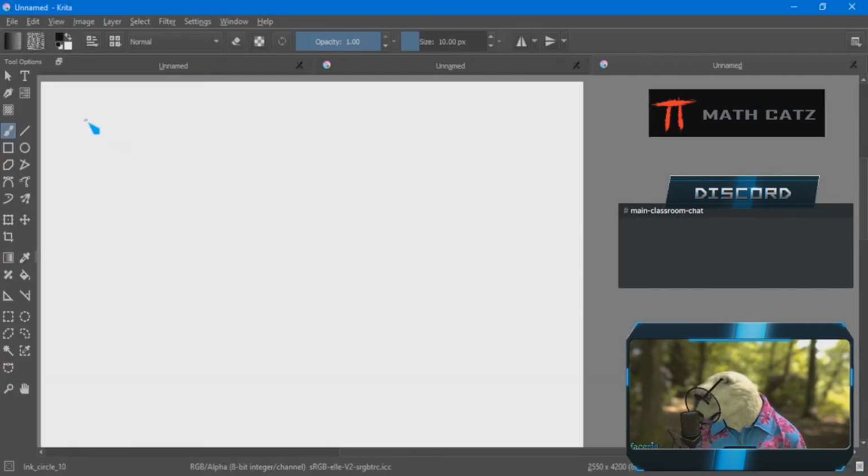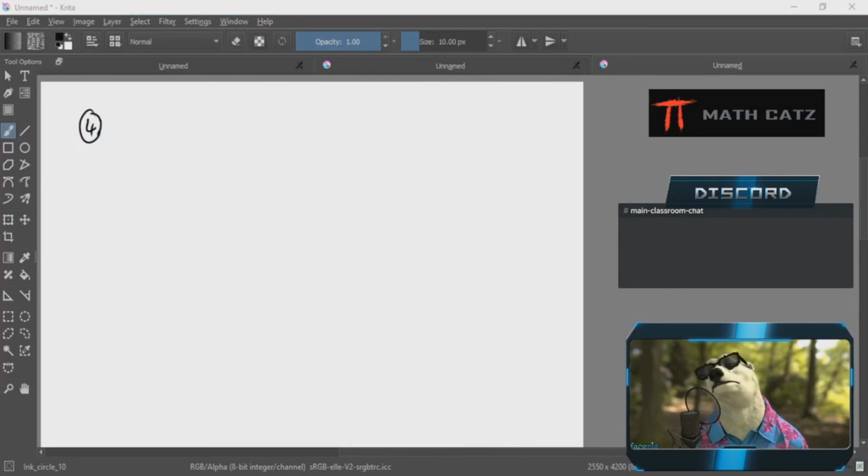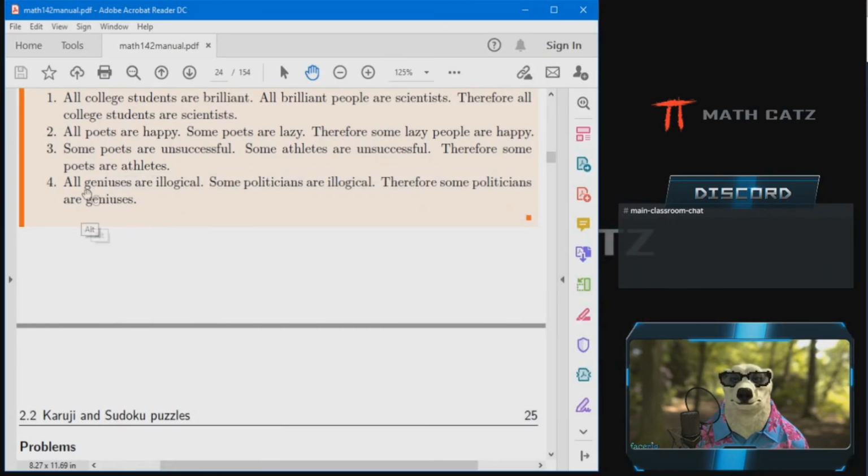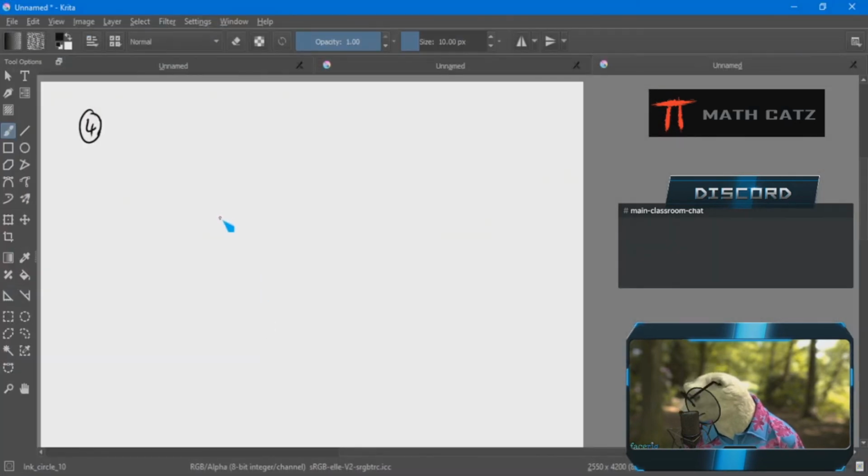Number 4. All right. Where's my question? There we go. All geniuses are illogical. Okay, so geniuses and illogical people. And now it's an all statement, which means one is inside the other. Which one is inside which one? I have two options, right? I know in an all statement, one circle is inside the other. Geniuses are inside illogical? First one inside second. Yes. So let's draw that.